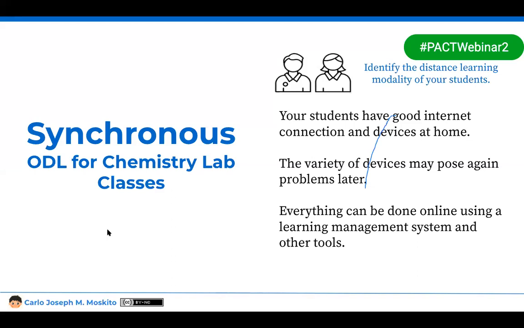So you need to have a learning management system, be it a paid one, a free one, or a social media site such as Facebook, because there are already modes by which Facebook can be used as a platform, as a management system.